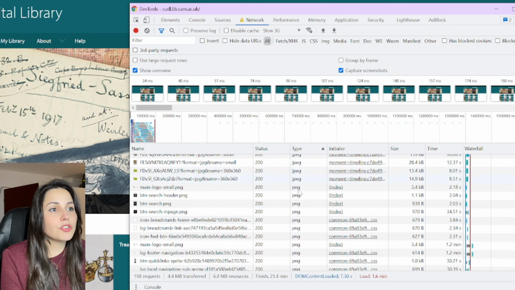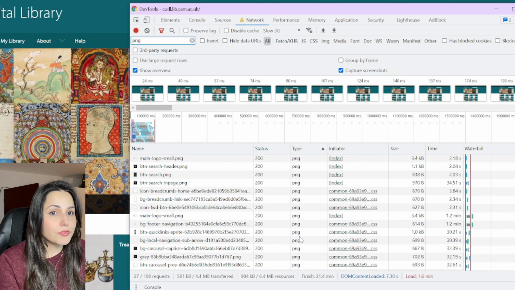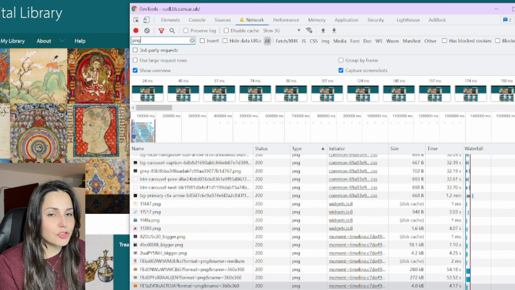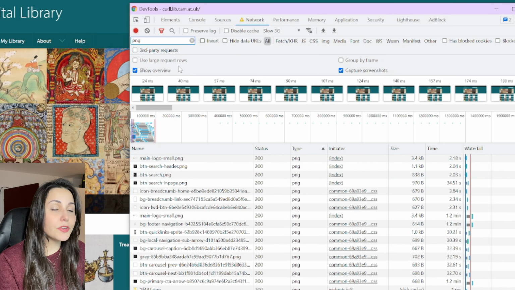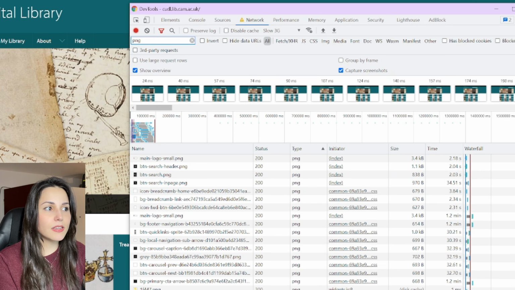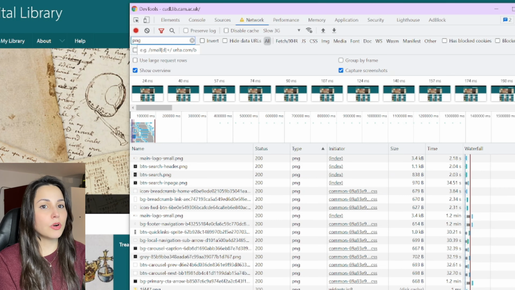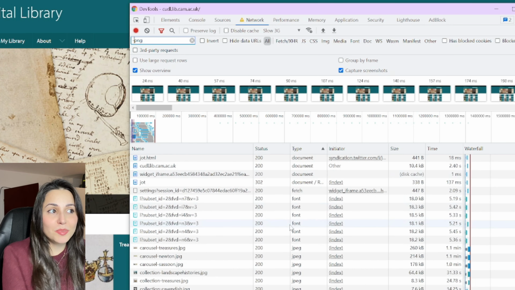You can just write PNG in the filter and it's going to show you only the PNGs as well. Or if you want to filter something out because you're sure you don't need it and you're looking for something else, you can filter it out by adding a hyphen just before the term. So that's basically it.